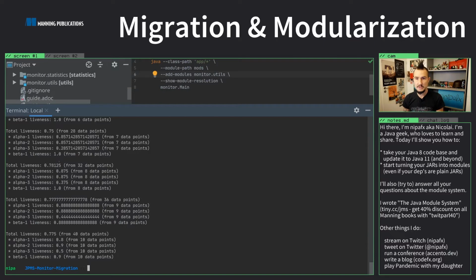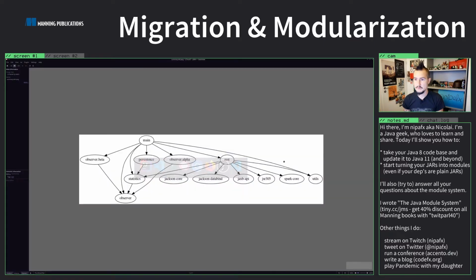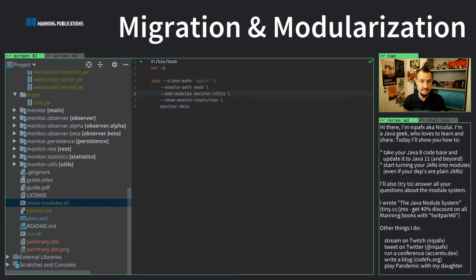And what we can do now is we can start applying this elsewhere. We can start doing the same. If we look back at our tool here, we can start doing the same with Observer. So let's do several at once. Let's do Observer and Observer Beta and Observer Alpha. Let's do all three of these at once. Okay?